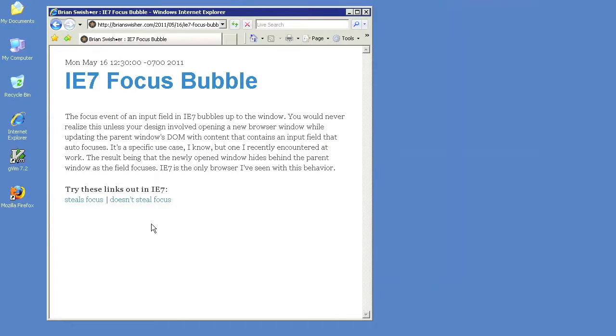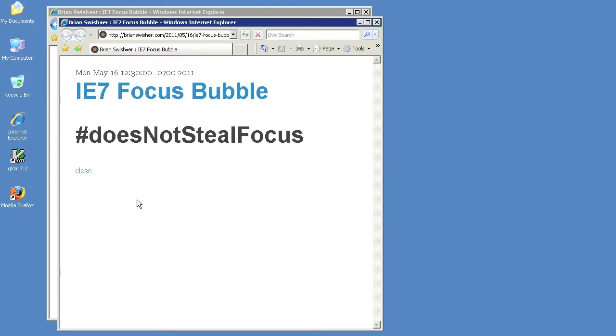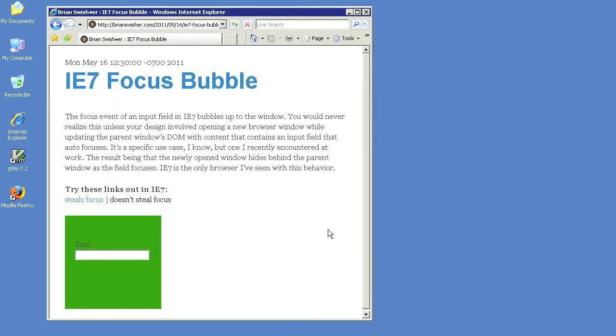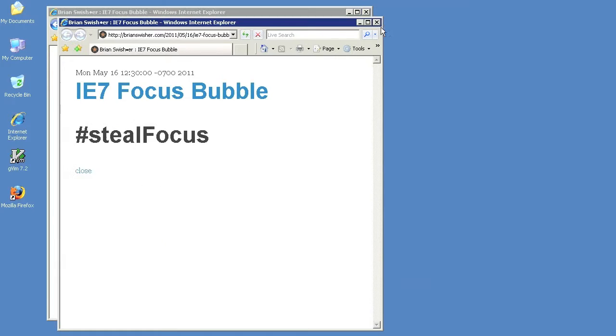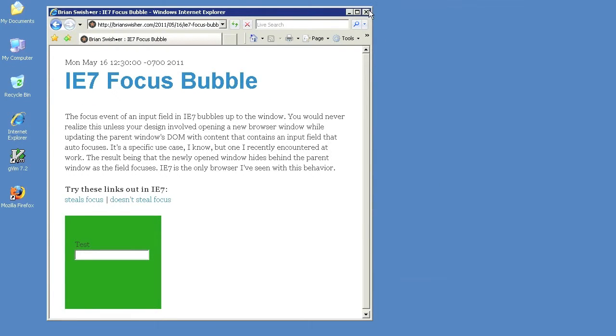Feel free to give it a try if you have access to Internet Explorer 7. And if you don't, I'll show you right now. So let's take a look at this. I'm going to click the Doesn't Steal Focus link, and a window opens as expected. In the parent window, we're displaying an input field, but it is not focused. Now let's click the Steals Focus link, and you'll see the problem. The only real solution that I'm aware of is just to suppress the autofocusing in IE7.